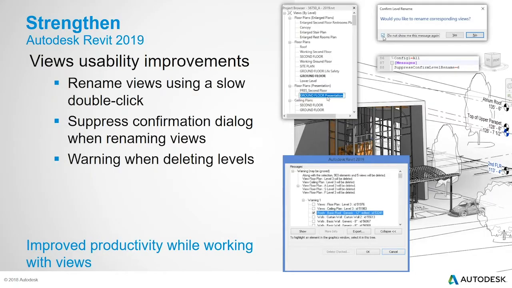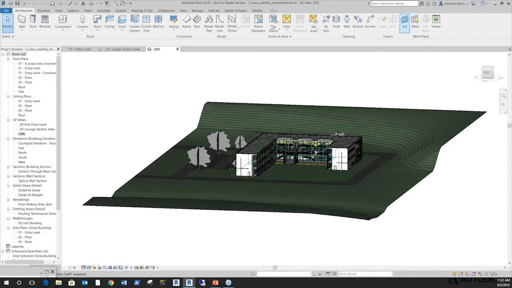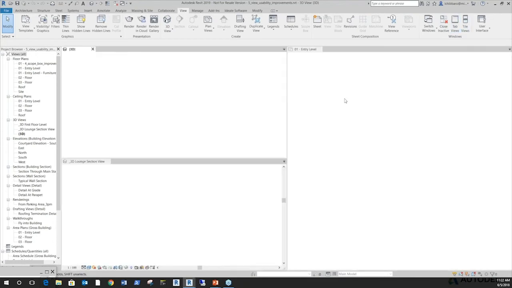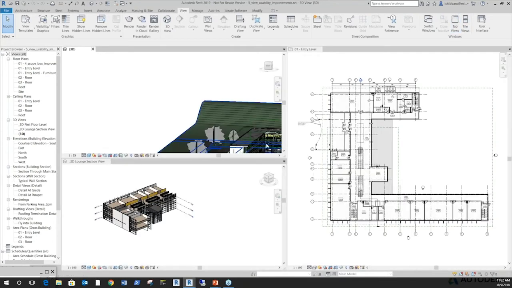Next, we're going to talk a little bit about the ease with which it's now possible to rename views within the project browser, as well as probably one of the best enhancements that's been made to Revit 2019, and that is the ability to get a confirmation about what happens when you delete a level. In this particular model, I have it set up so we have 3 different views that we are able to look at the model and see what happens.